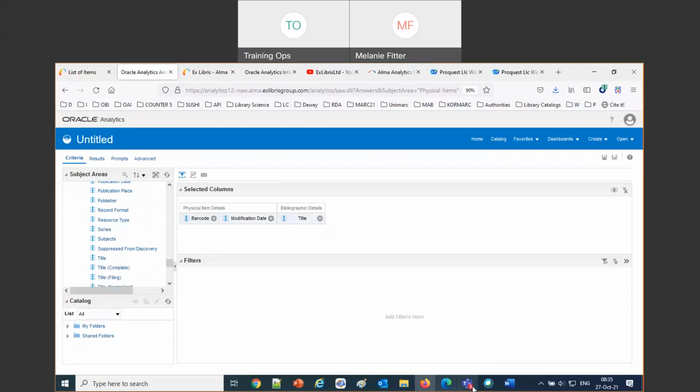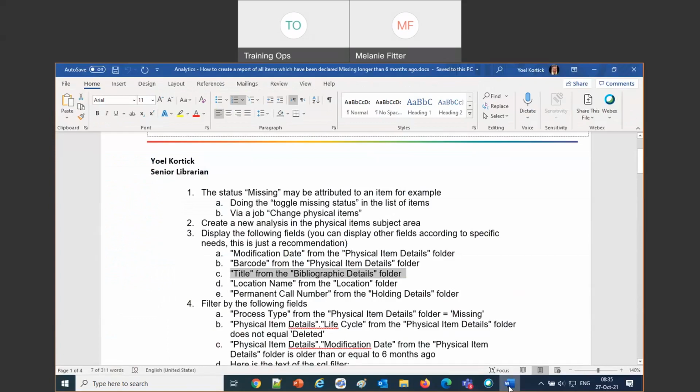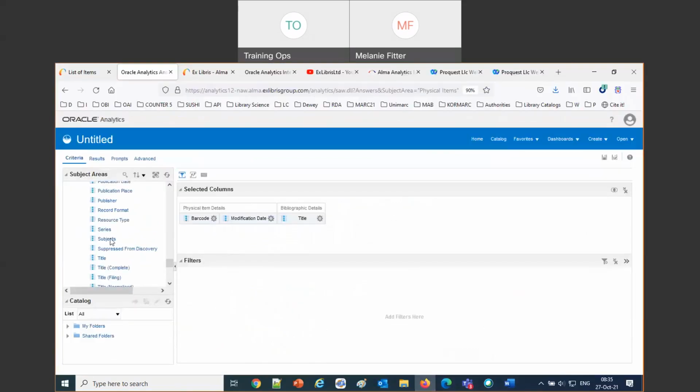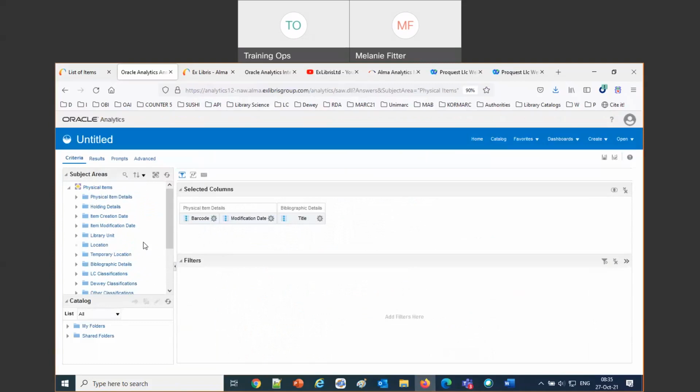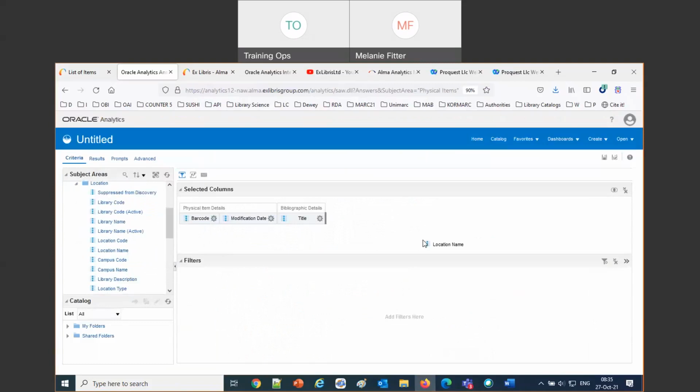Then we'll continue following the instruction. We've got the location name and the permanent call number. So we take the location name from the location folder, and the permanent call number from the holding details folder. Location name and permanent call number.